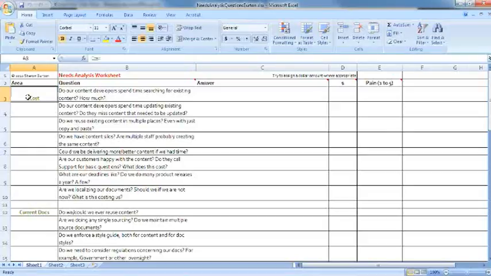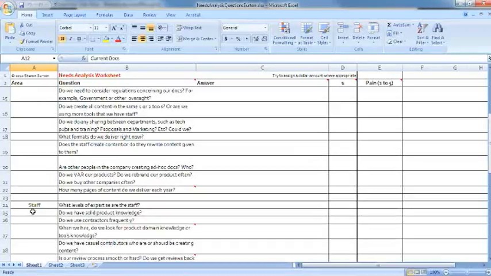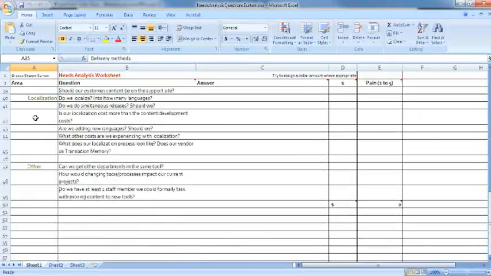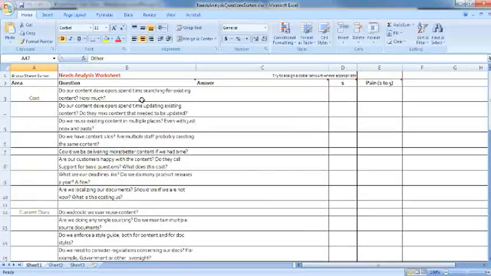So I have broken this into areas: cost, current docs, we'll scroll down, staffing, delivery methods, localization, and other. Again, these are not all the questions one could ask, but it's a place to start. The way I do this is I'll ask a question, and then I'll make notes. If I can, I'll assign a dollar amount to this. What is it costing, or what are we losing? What it's costing is just the number. What it's losing is in points.